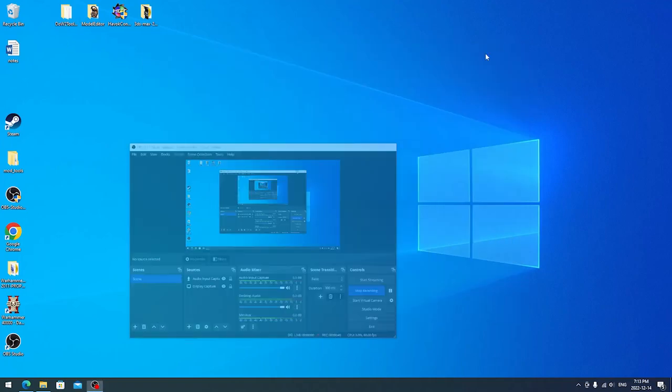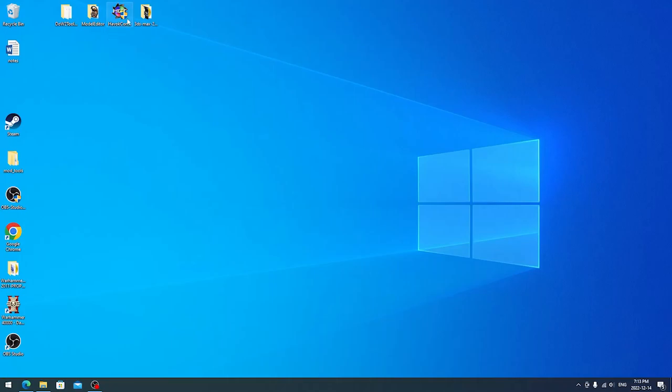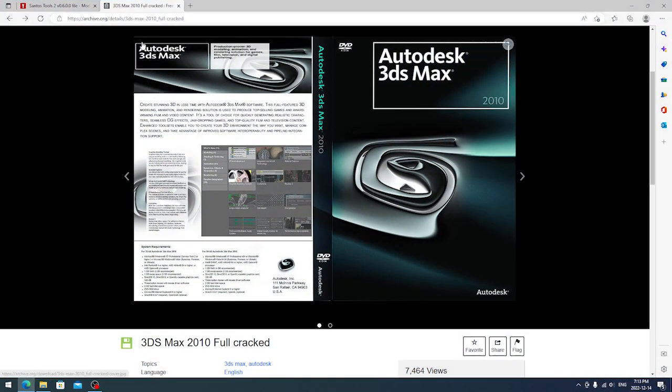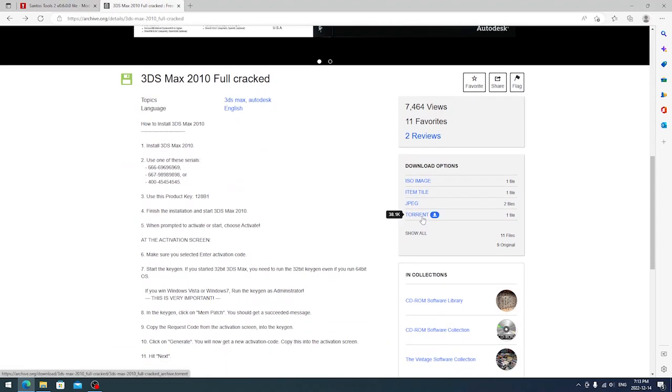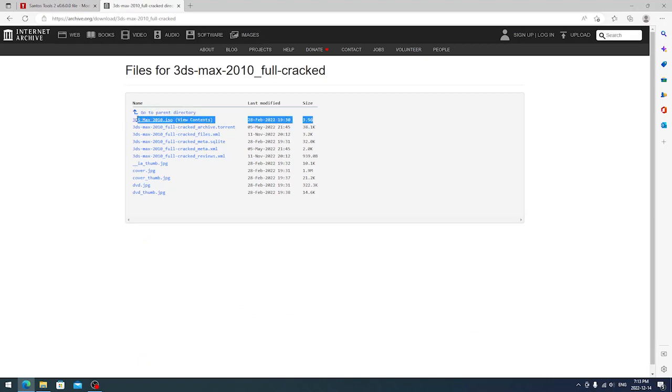I'm going to start off by attempting to install 3ds Max. The version I've chosen is 2010 because it's worked fine for me. So I'm using this version to be specific. You can find it under archive.org. It's called 3ds Max 2010 full cracked. I'll include the video link under this video, the YouTube video. You can see you have a choice of a torrent file, and I believe there's a direct ISO image file you can download. So you can download the image file if you don't want to use torrents.